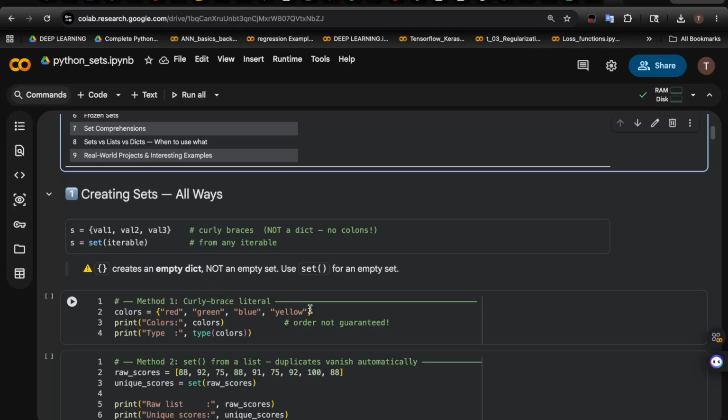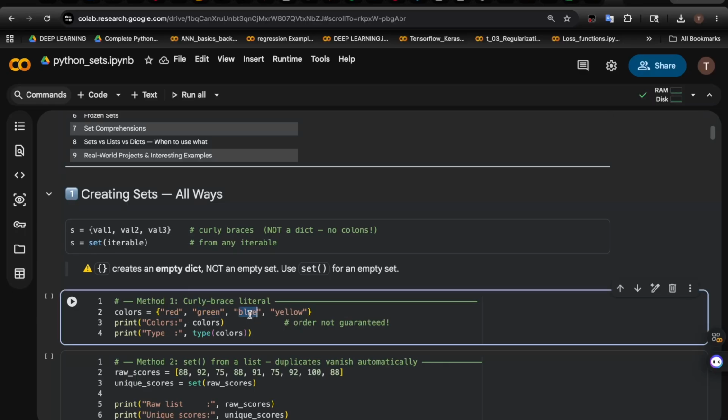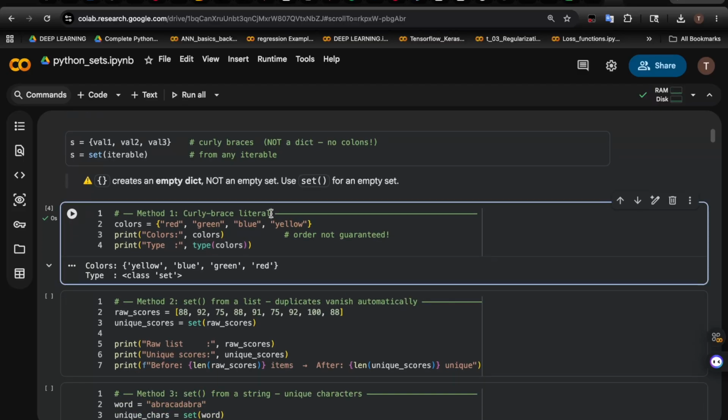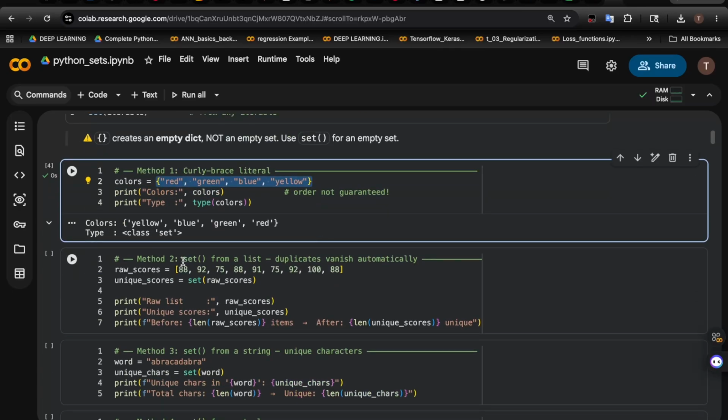You can think of it like a list. In the list, what did we do? We used square brackets. Now, instead of square brackets, we are using curly braces, and then we pass the elements with commas like this: red, green, blue, yellow. If I print colors and the type of colors, we can see the colors coming up and the type is class set. Order is not guaranteed, so whatever you are seeing here, its order is not guaranteed. Okay, this is the curly brace literal, how you can create one simple set.